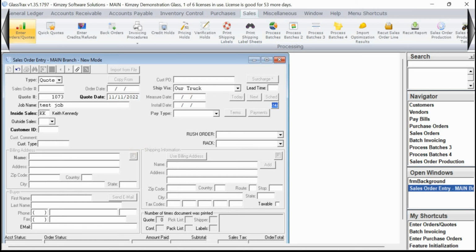You can put in a test job name or a job name there, and put in your customer's account. Now, if this is a walk-in or a customer who does not have an account already, you can set up a general cash or retail account, which is what I'll be using here. You would then fill in the customer's name, address, zip code. You can also get a little bit more information such as the phone, fax, email, and then a shipping location or an installation location as well.